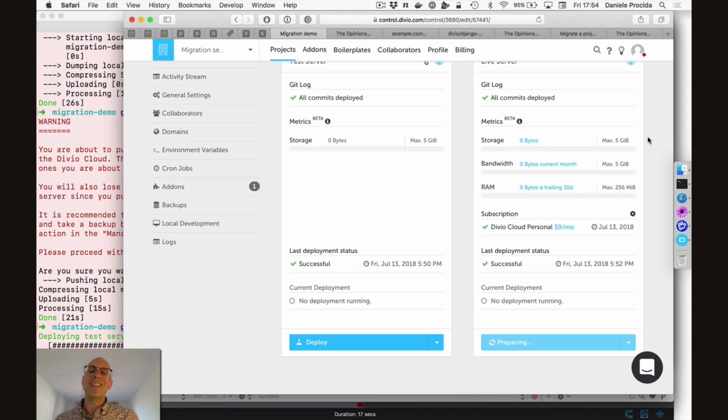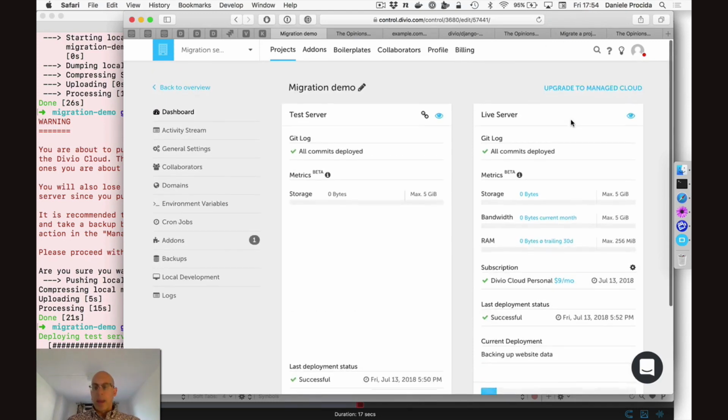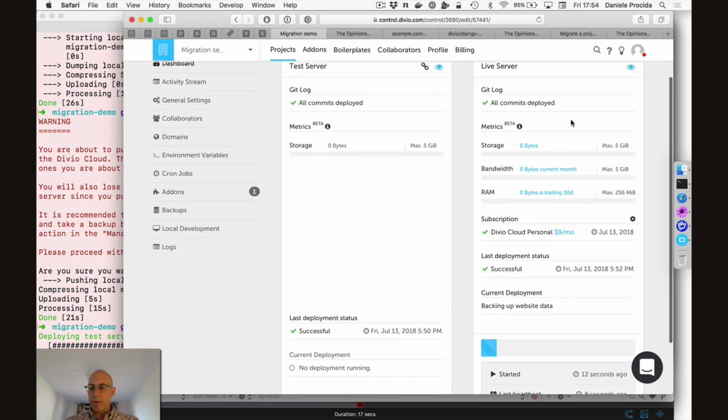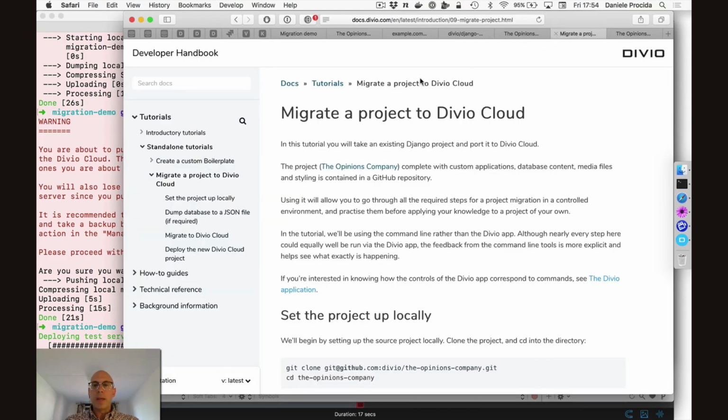That's because you wouldn't necessarily want to overwrite the live data. You might just want to update the code. So anyway, I won't make you wait for that to happen, even though, as you saw, it's only going to take another 56 or so seconds.